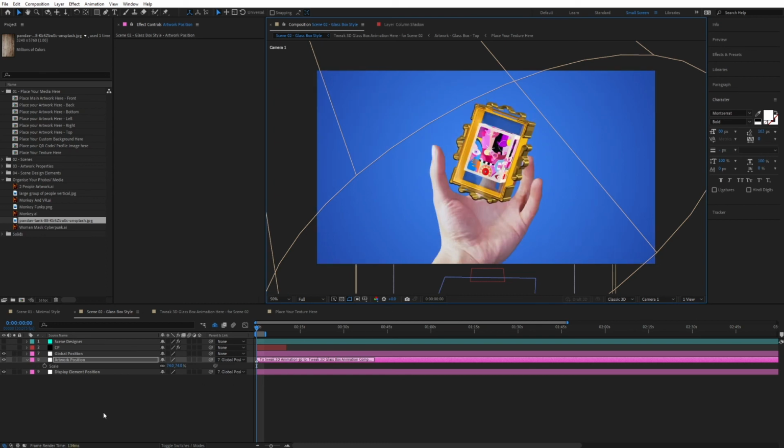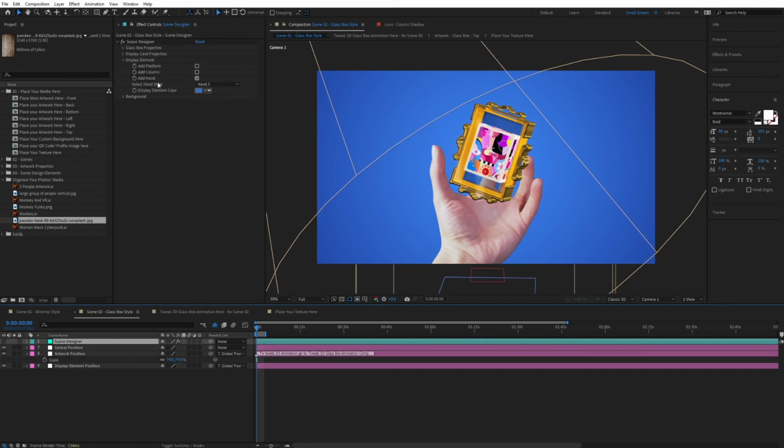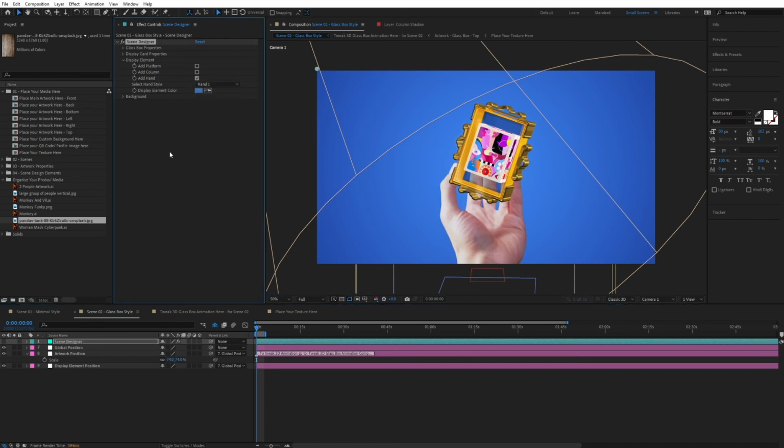Perfect. And if I go back now to the scene designer, I can choose different hands from here. So if I choose hand 1, you have that. I can choose hand 2, and you have different display elements in here, just like that. And of course you can tweak the position, etc. of the display element and the animation, just like before, just like we had with the column, etc.